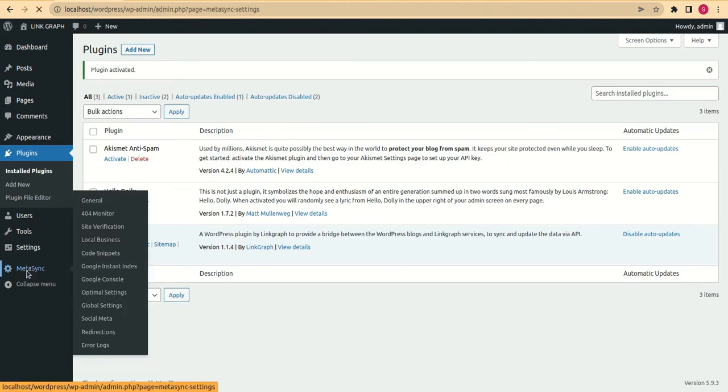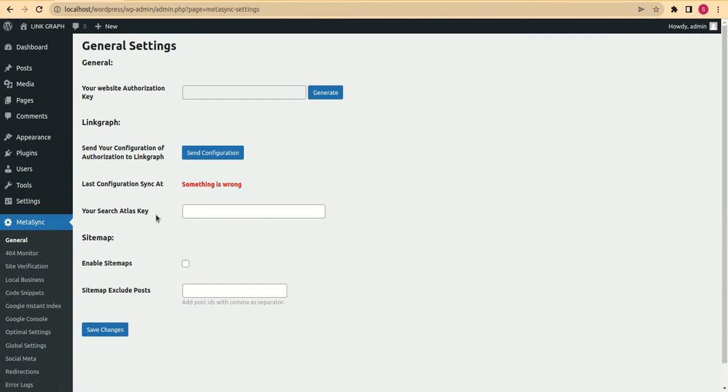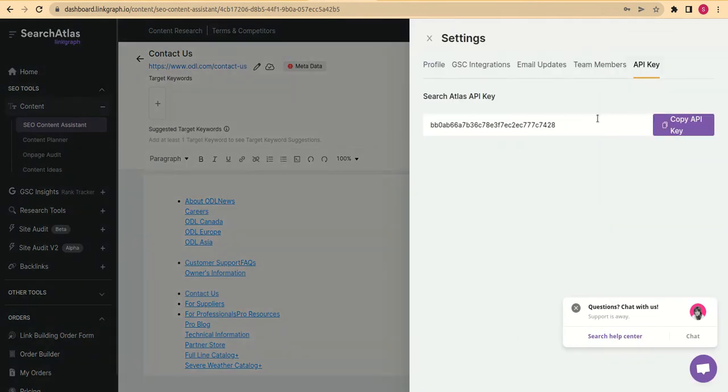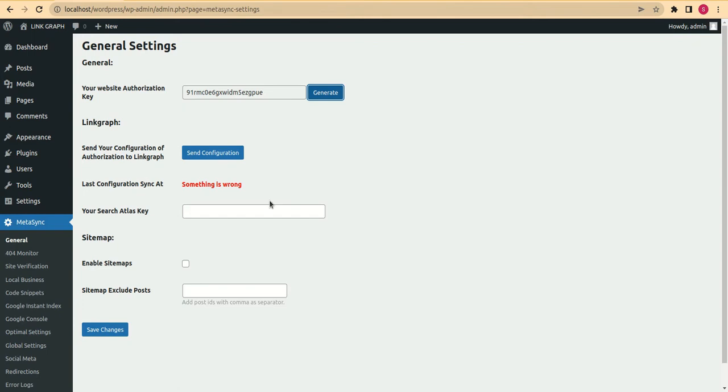And from this page, you're going to connect your WordPress site to your Search Atlas dashboard. So there's two steps to the connection process. You're going to generate a website authorization key here at the top, and then you're going to navigate to your Search Atlas dashboard, go to the settings menu, and copy the Search Atlas API key that you will then paste here into this second text field. Then save your changes, and you'll get the green confirmation there in the middle that your Search Atlas dashboard and WordPress site are synced successfully.